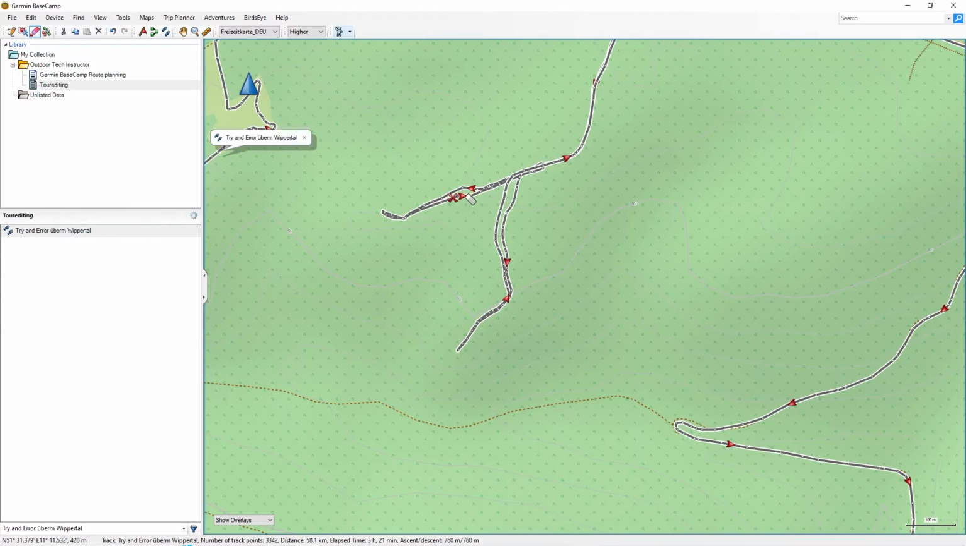On the track there are tracking points that are created at fixed intervals. To remove unwanted deviations in the recording, I can remove them with the erase tool. A simple click on the tracking points is enough. It is removed and BaseCamp recalculates the track.